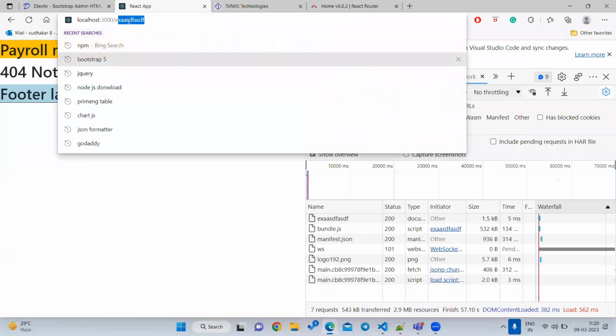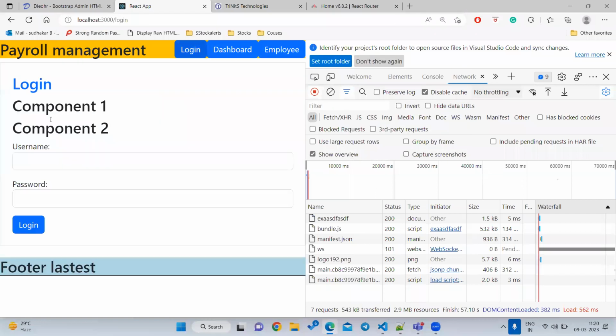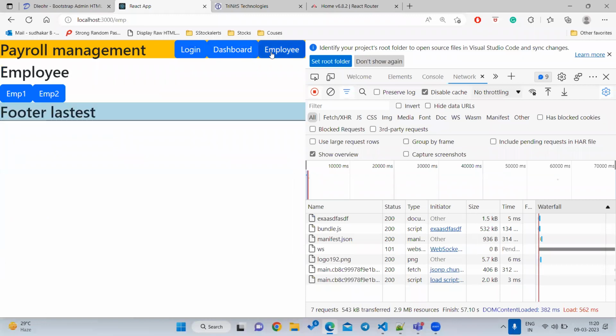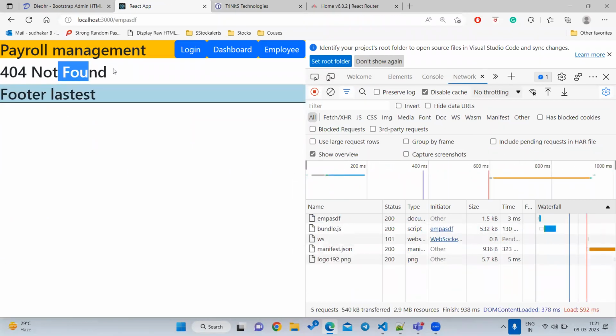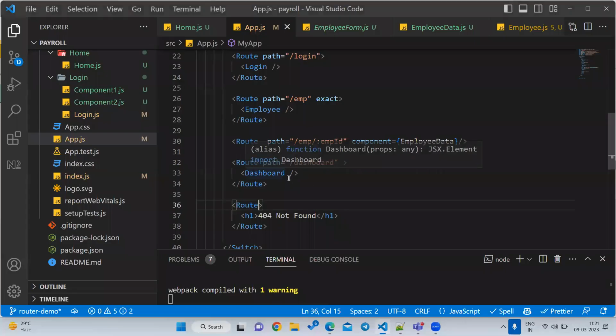See, suppose I give login, whichever is there. Login is there, employee is there. But if I type anything which is not available, then immediately I will get a 404. So this is how you can handle your routes.